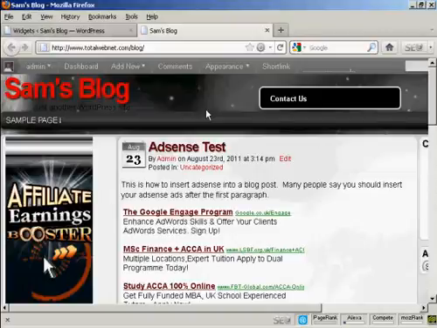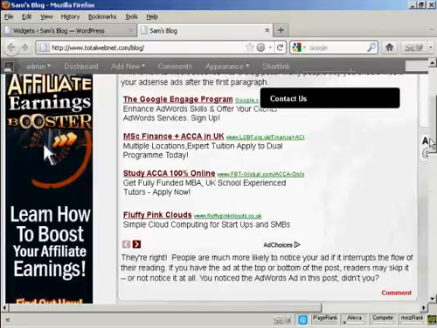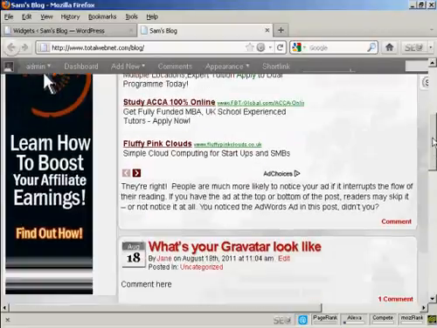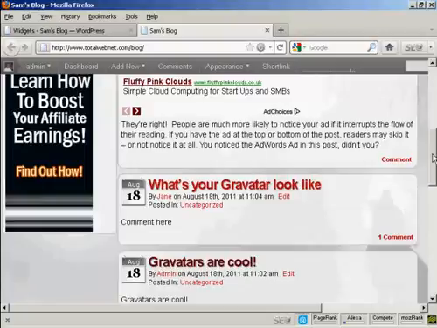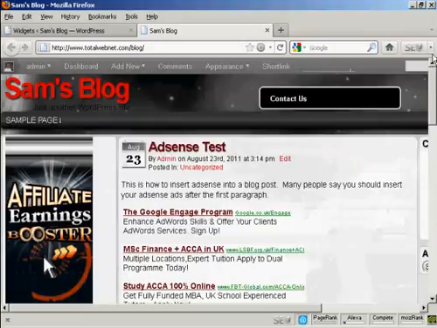One thing I didn't explain earlier is what it means by floating. As I scroll down, you see it follows like that. Let's go back to the top and I'll show you something else.